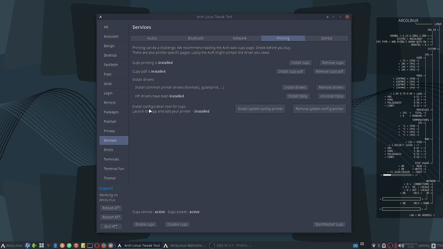Install the configuration tool for CUPS, launch the app and add your printer. So it is installed, so you can install the system-config-printer and remove the system-config-printer from here. And below you can enable and disable the CUPS service. You can start and restart the CUPS service.